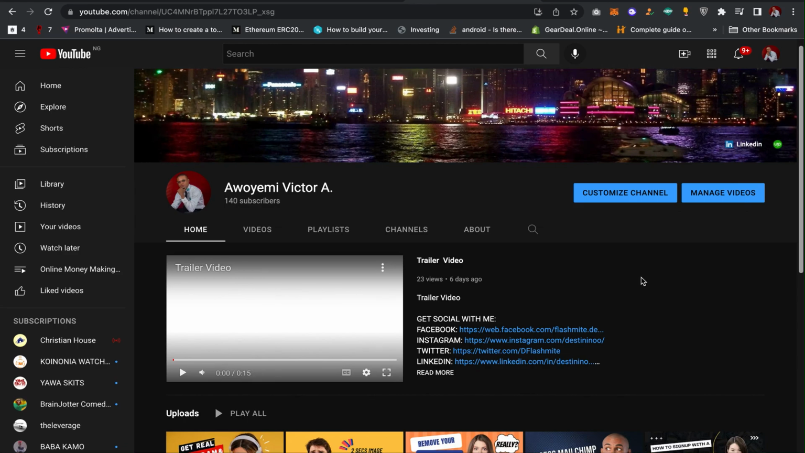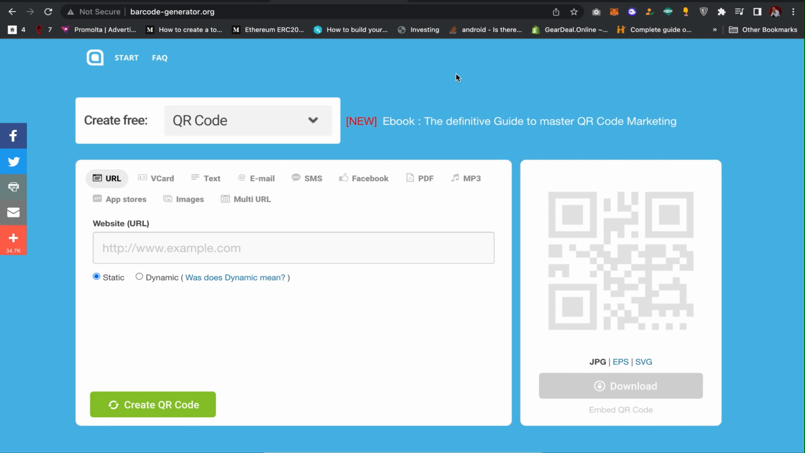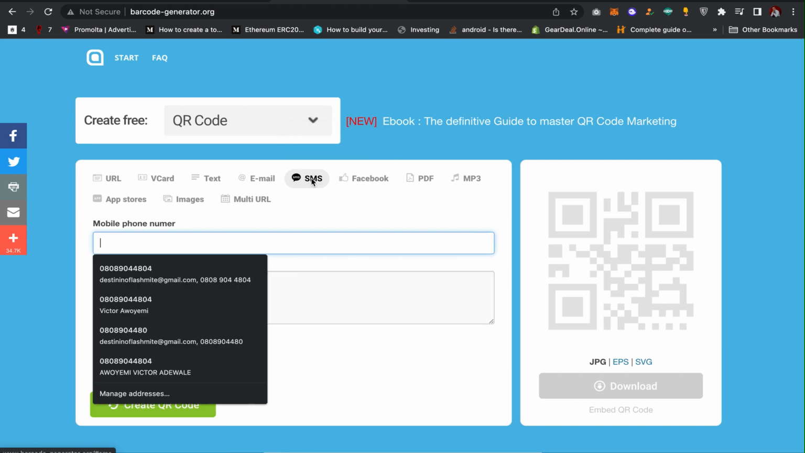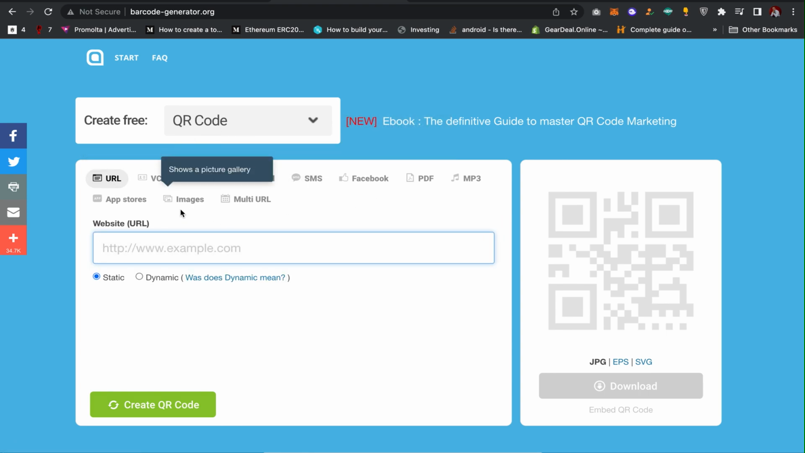So to create or generate a barcode, I recommend going to this website. I'll send a link in the description of the video: barcodegenerator.org. As you can see, this is how a barcode looks. What you can embed in your barcode is a URL, a vCard, text, your email address, your SMS, Facebook and others. But for the case of this video, I'll be embedding my URL into the barcode.